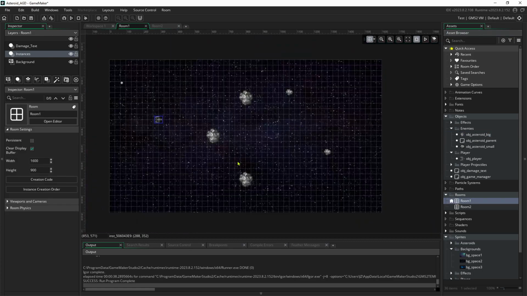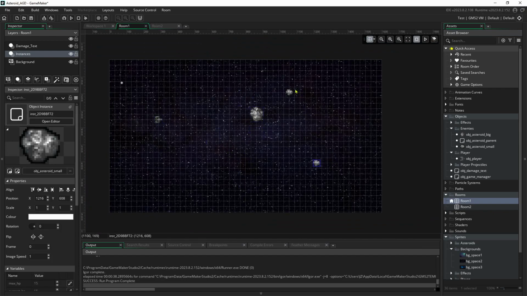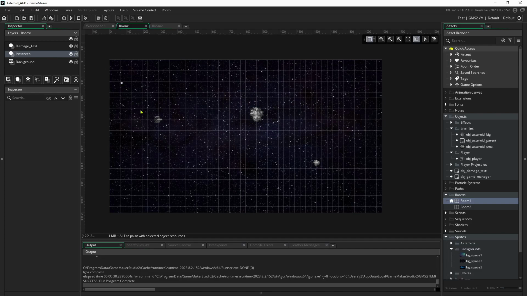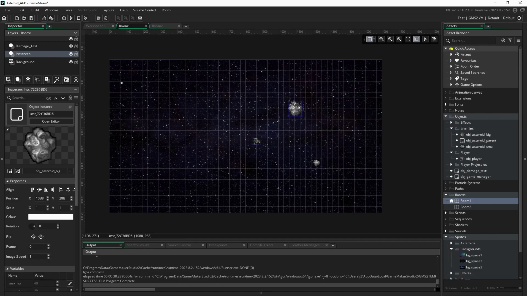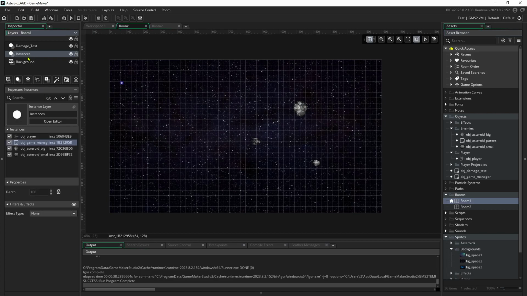With that said, I am going to prune this down to, again, make this very easy for us to beat. Notice I did not delete my game manager. You can always check what's in here by clicking your instances layer. You should be able to see a player, a game manager, and any number of asteroids you want.